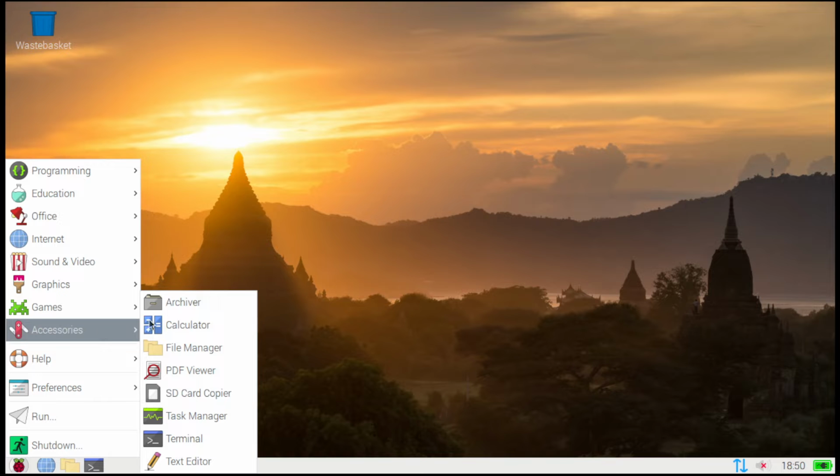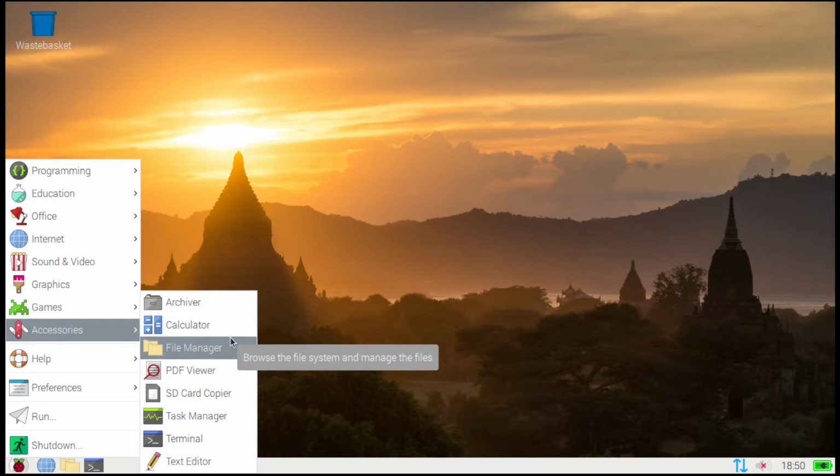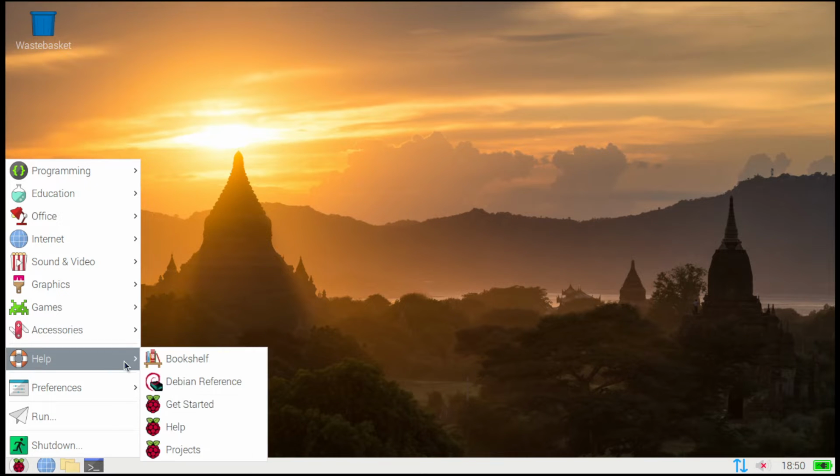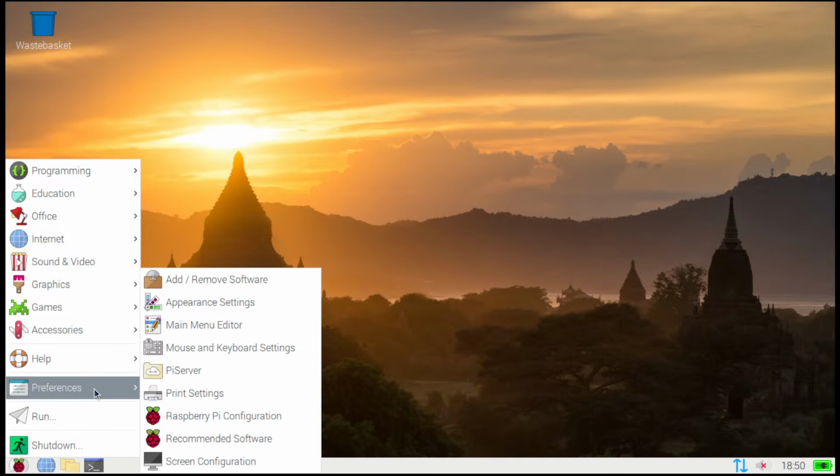And then the accessory is kind of just like the Windows ones, where you have Task Manager, the terminal that we're going to be looking at, and just some other ones like the calculator. There is a help reference built in so that you can click through and learn how to do some of these operating system tools that you might need. But what we're going to look for here is preferences again.